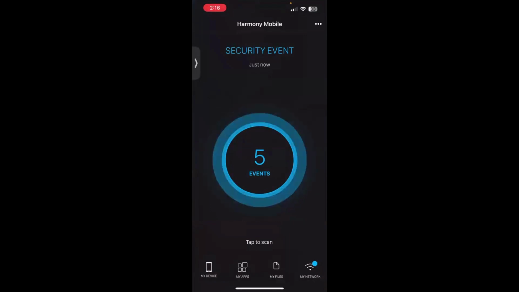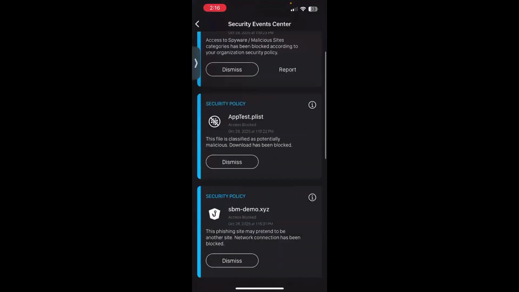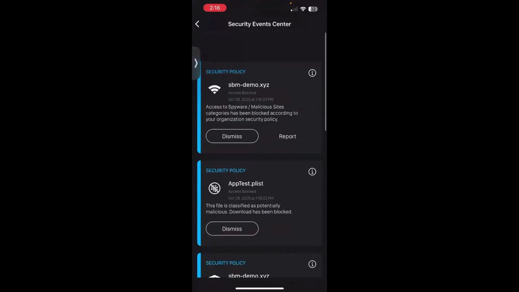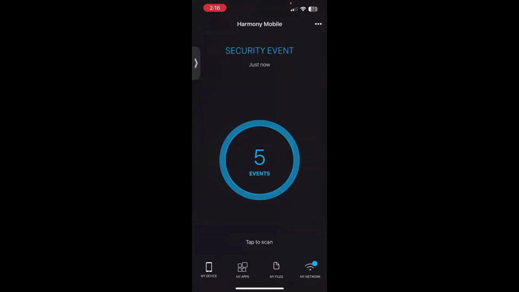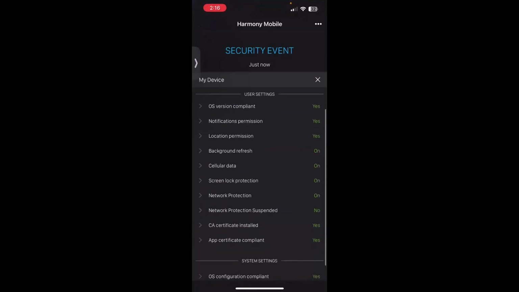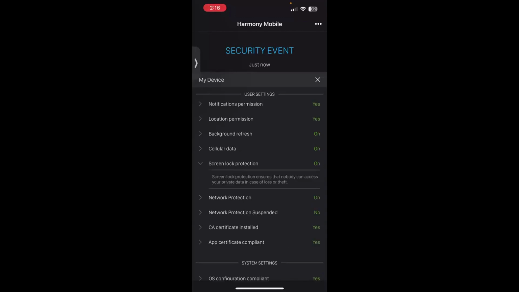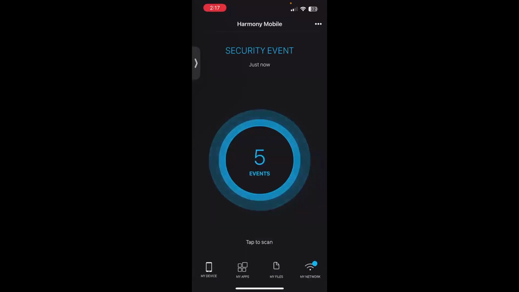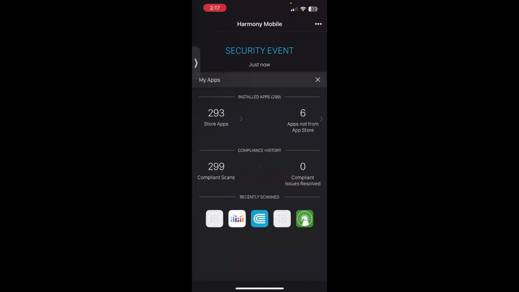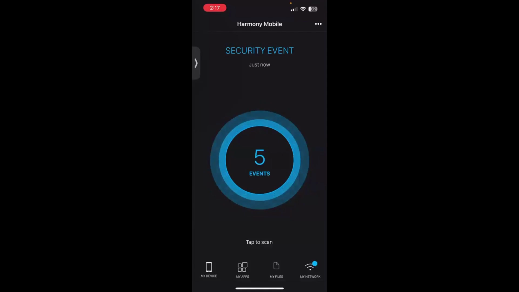First off, you can always see what events you might have. In my case, just for kicks, you can see some of the websites that I've been playing with that I'm going to show you momentarily. But at the bottom here, you can see different device security. As an employee, you can see if you are compliant with your organization's policy as granularly as you'd like. You can see what each of these do. You can see what network protection is turned on. It's a VPN profile. You can see what applications you have and what's considered compliant or risky. Again, this is all based on your policy.